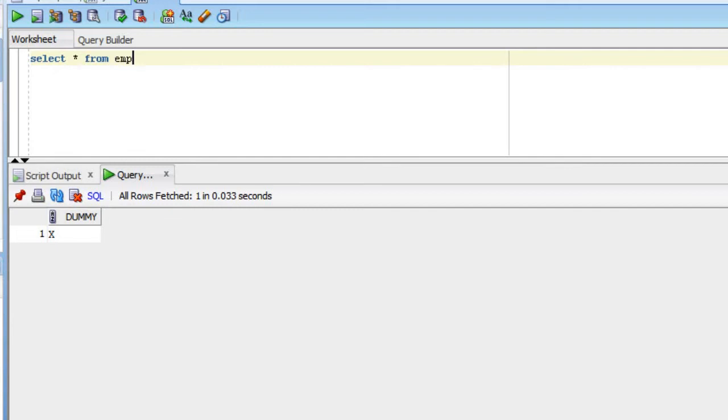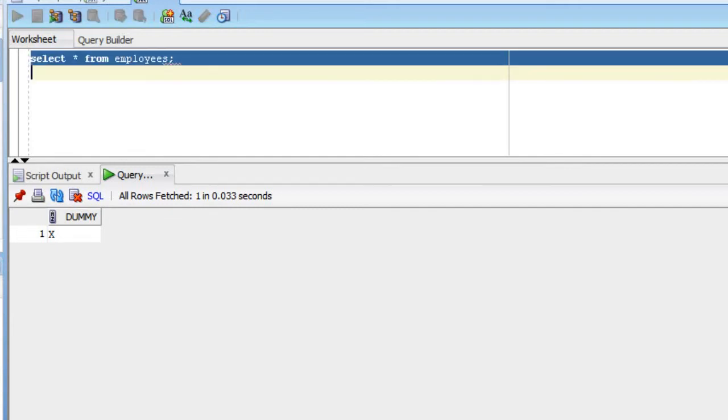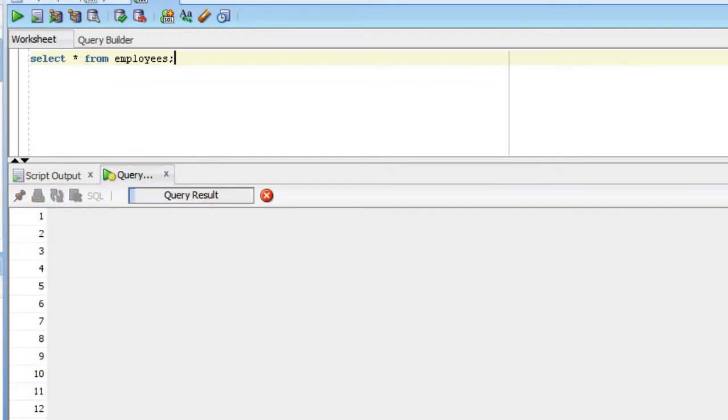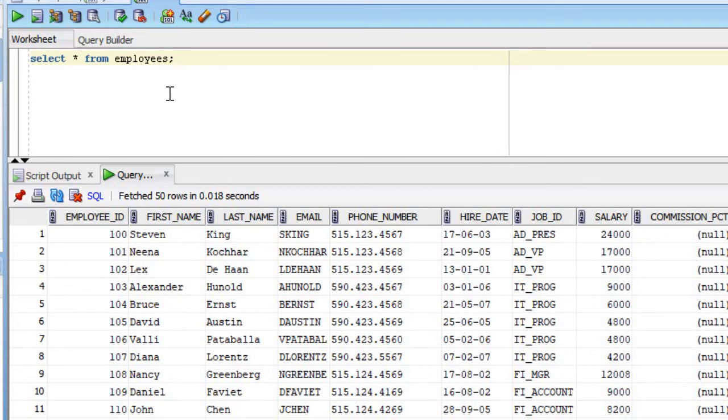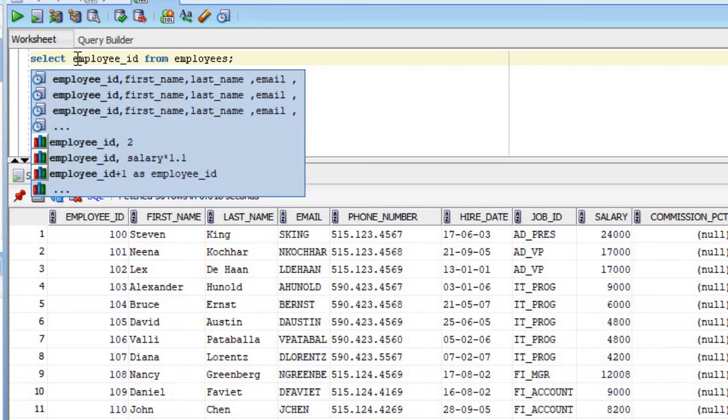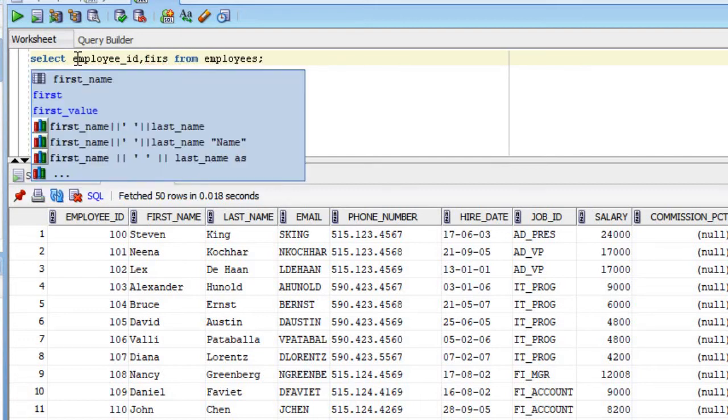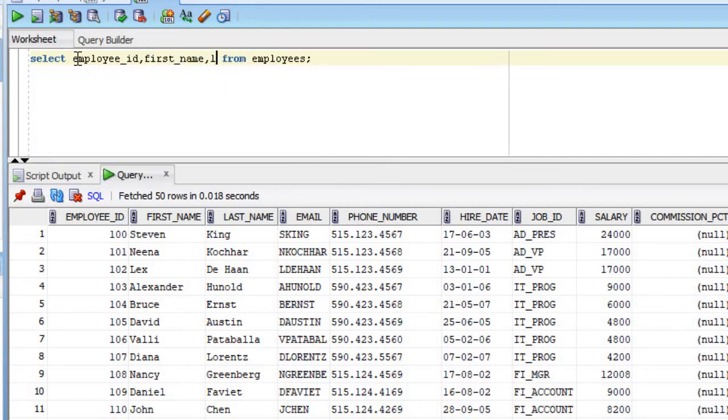Select star from employees. Okay, over here, if you see, let's take only a few columns. Employee ID, then first name, let's take last name as well, email, and let's take salary.